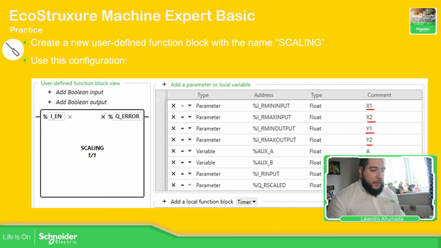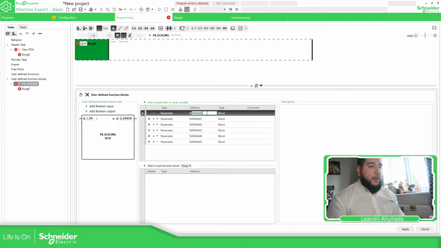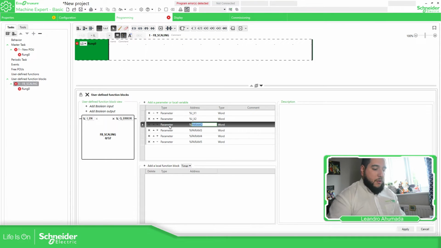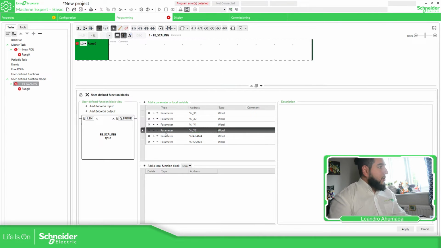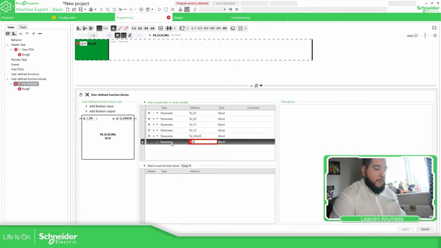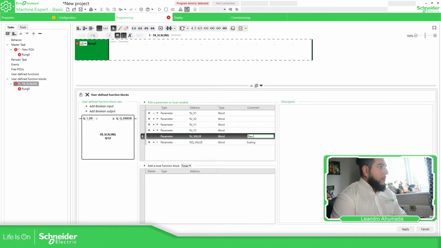So what I'm going to do now is to use the input x1, input x2, input y1, input y2. And then I have the input value, and then I have the Q value. It's going to be the scaling, the value that is already scaled. This one's going to be the raw value.